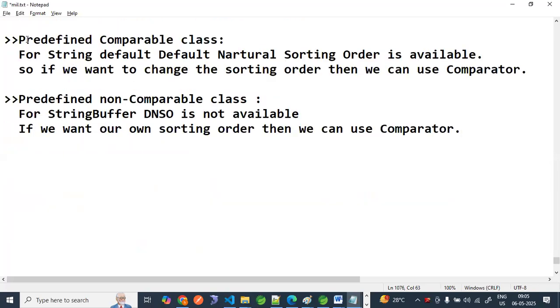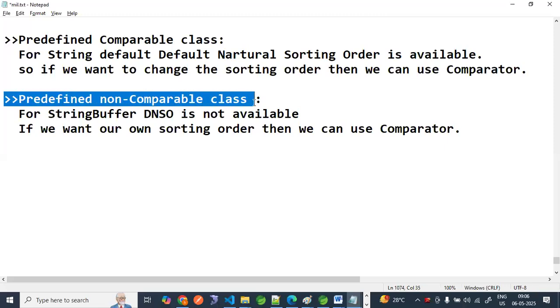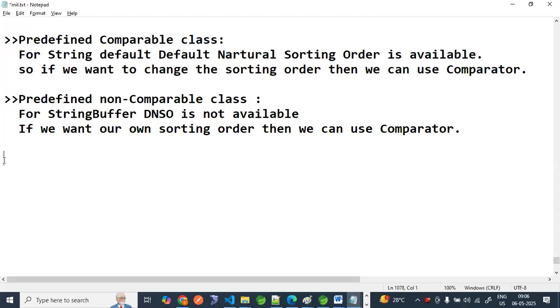So these are two kinds of classes: predefined Comparable class and predefined non-Comparable class. But let's consider our own class. String and Integer are predefined classes, but we are creating a class such as Employee class or Student class, right? Those classes are our own classes, so we call them user-defined classes. For a user-defined class, the class name could be, let's say, Employee class or Student class, anything, when we are creating our own class. Okay?